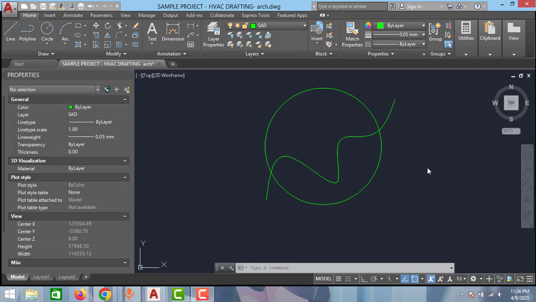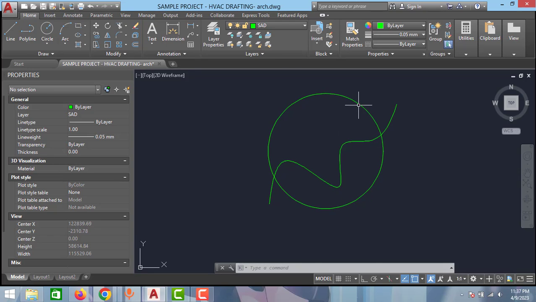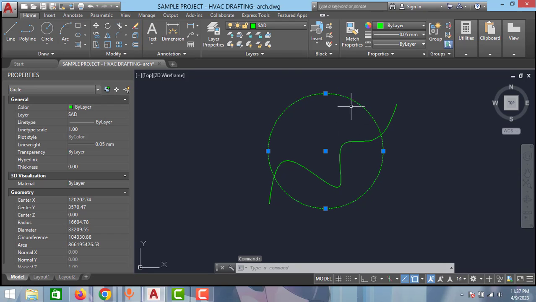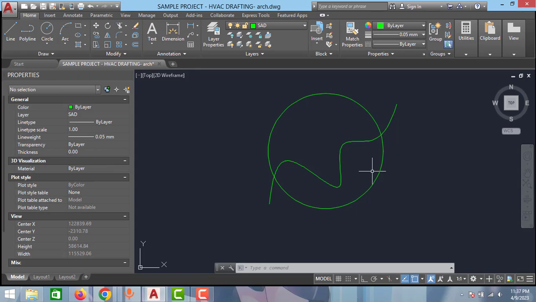In this video we are going to learn how to enable the hardware acceleration. As you can see here, I have created one circle and one spline. It feels like the circle is created using multiple lines, and also it feels irregular in shape. So in this video we will learn how to enable the hardware acceleration to improve these lines.